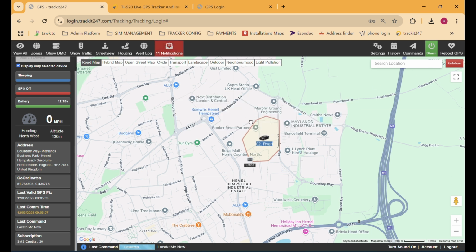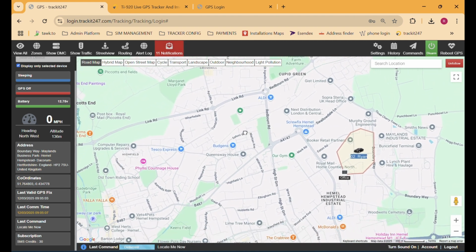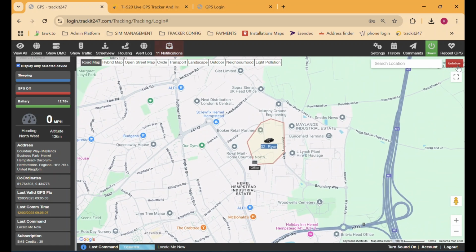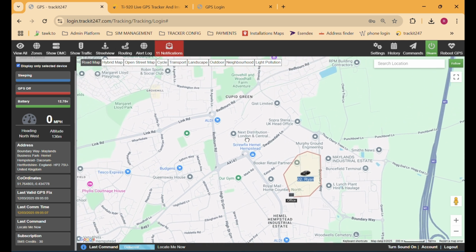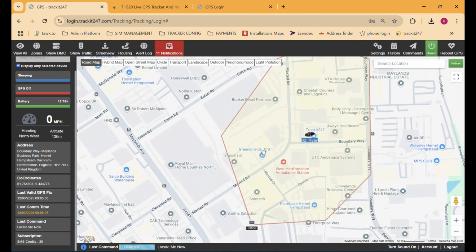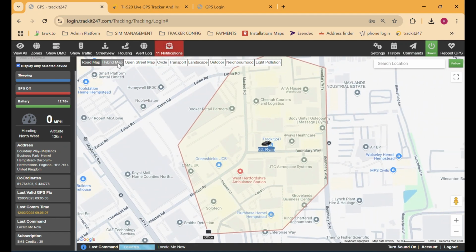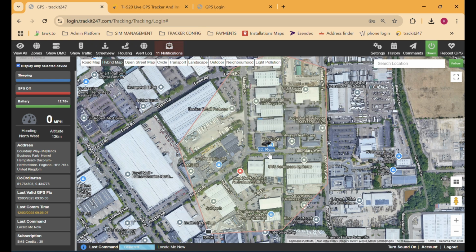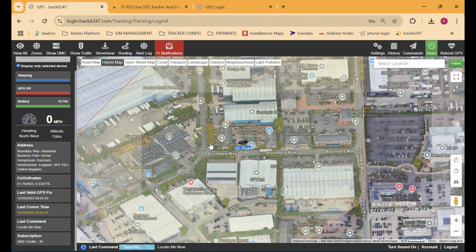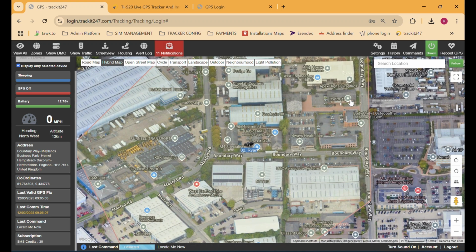If the tracker was moving, the map would follow the tracker with it. And if you want the map to stop following where the tracker goes, then you can just click unfollow here at the top right hand side. And once you've clicked that, the screen will stop following that tracker, and you'll be free to move around the map. And there are other views here, because obviously we're using Google Maps. So just like Google Maps, we have all the other views available to us here as well. And this gets updated every so often.